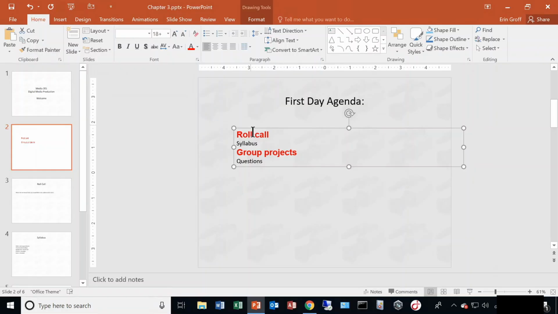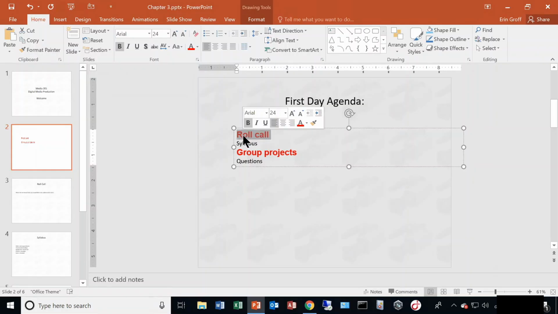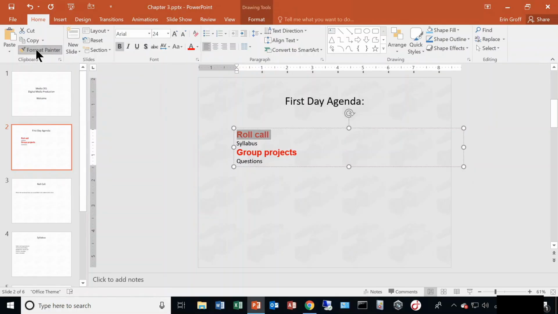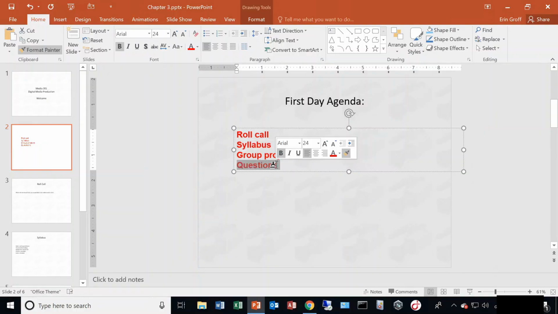And you can see it automatically turned off that button for me because I only single clicked to turn it on. Now if I had double clicked, let me select roll call again, and I double click to turn on format painter, then it is in what we call sticky mode, and that will stay on until I manually turn it off. So I could click drag across syllabus to apply that formatting, and across questions as well.